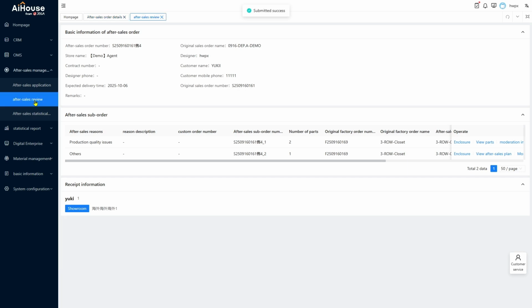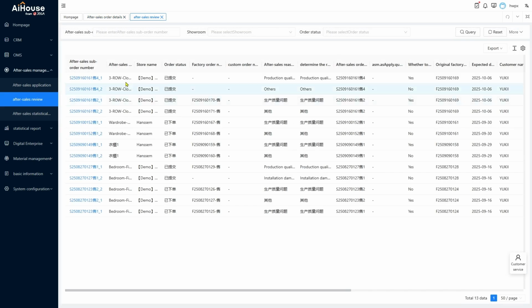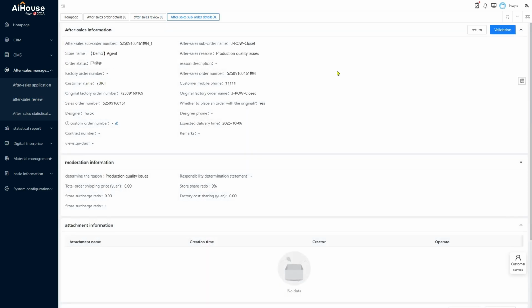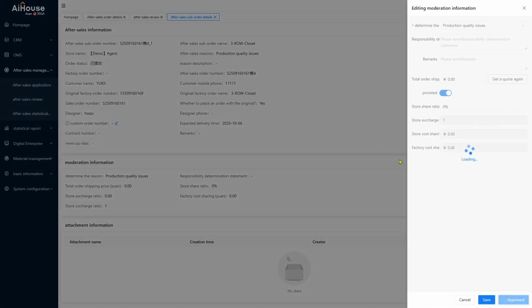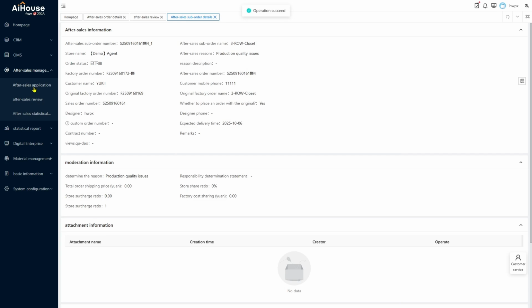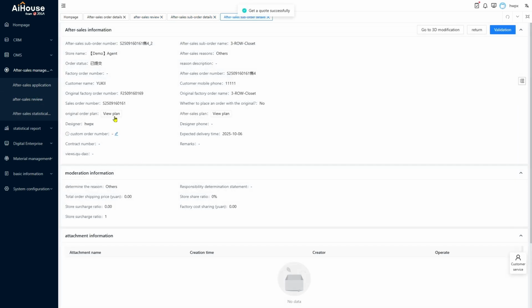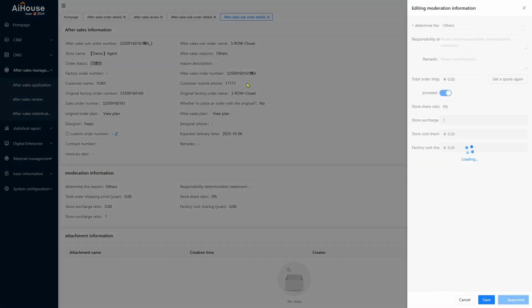After submission, go to After Sales Review on the left. Here, you can see the two after-sales suborders just submitted. Reviewers can click into each order to verify the details and click Review. For orders with panel modifications, reviewers can check the design changes in 3D Project and approve them once confirmed.